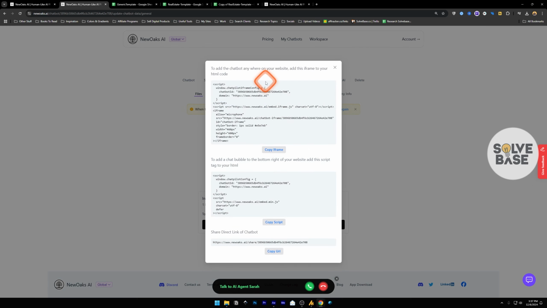Now embed on site. So you can copy this iframe, go to your WordPress, and on the WordPress, you can have a custom HTML block. Inside it, you can just copy this iframe there, and it's going to be embedded as an iframe on your website page. If you want to have this as a bubble on the bottom right, you can just include this script in a header or footer plugin on WordPress. There's also a share direct link of the chatbot that you can copy from here, but most probably you would just need this script and include it in your header or footer of your website.